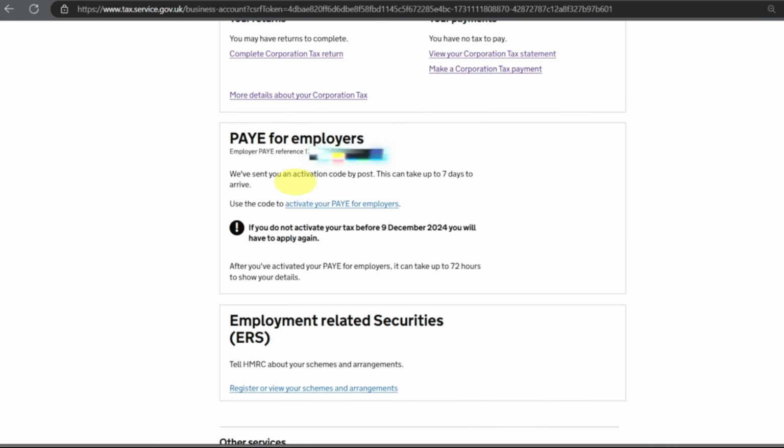On this page, you have the other options, PAYE for employers, so the PAYE employer reference number. We will click on this side: Activate your PAYE for employers. So we have requested the code now. Now we will wait, and once we get the code, we will put it over here under Activate your PAYE for employers. Without this, you cannot access the online account.